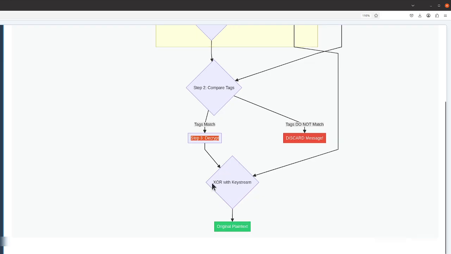The recipient uses ChaCha20 with the secret key and nonce to generate the exact same keystream that was used for encryption, XORs it with the ciphertext, and recovers the original plaintext. If the tags do not match, the message is considered fraudulent and is immediately discarded without being decrypted.